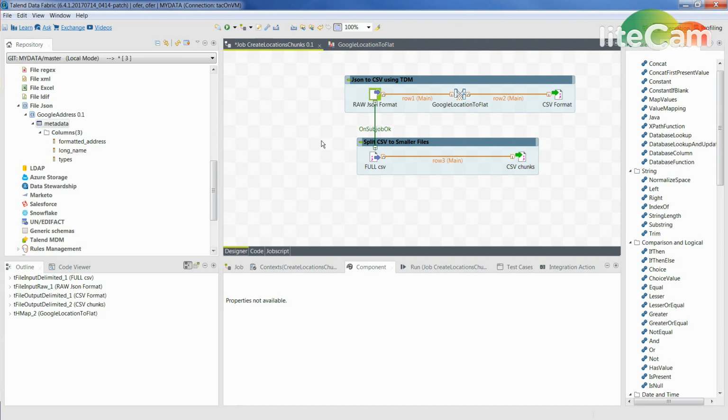The first job I created, the purpose of it is to take the large JSON file, 300 megabytes, and to parse it into a CSV, a flat format, and then to split it into chunks. The reason I chose to split it into chunks is because I prefer working with many small files instead of just one big file.